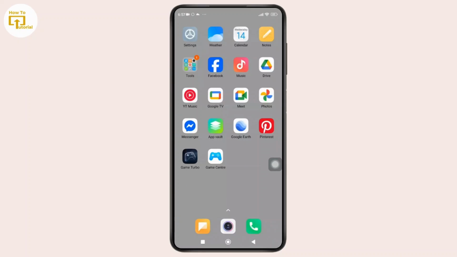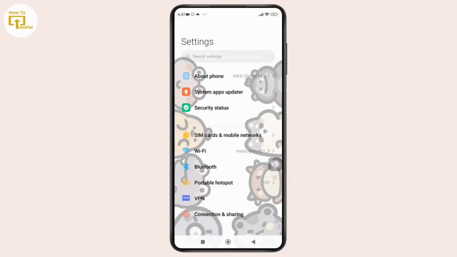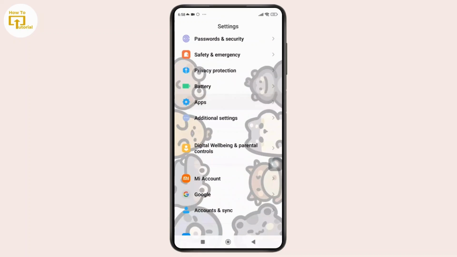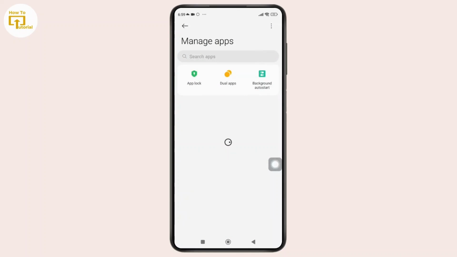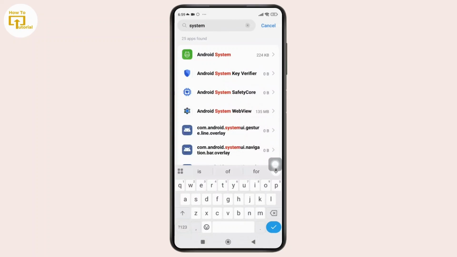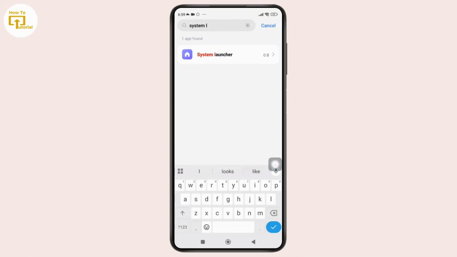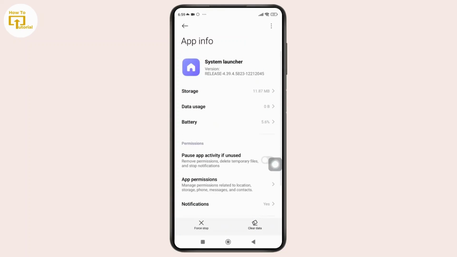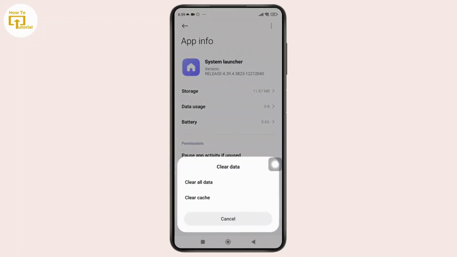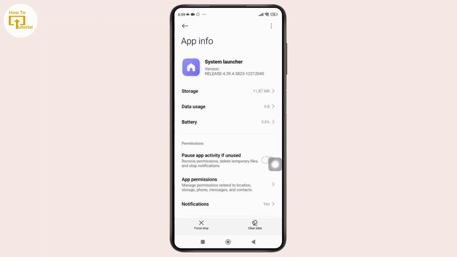To do that, simply go to settings, and once you have opened it, scroll down and tap on apps. Now tap on manage apps, and in this section search for system launcher. Once you have found it, tap on it, go to the clear data option, and from the pop-up menu tap on clear cache. This helps remove temporary junk that might be interfering with the recent apps button.